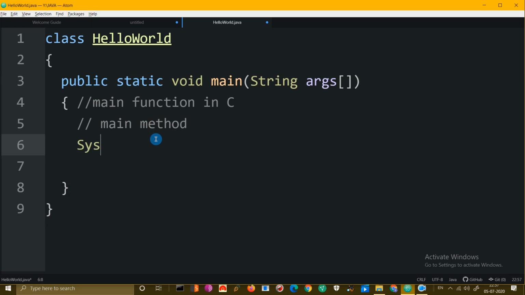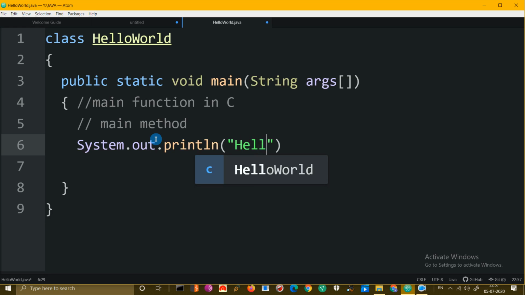So to print a message in Java we use system.out.println. Inside let's write hello world, followed by a semicolon, and just save this. So in order to run this particular Java file, we have to use two steps. One is Java compilation, and then we have to run the Java code.